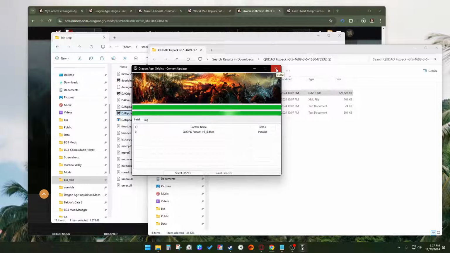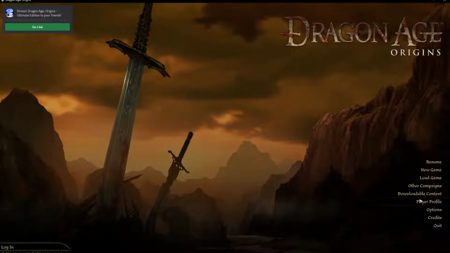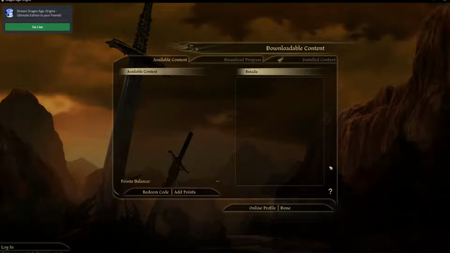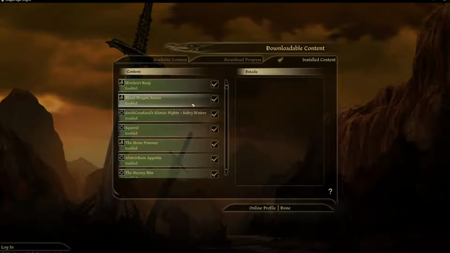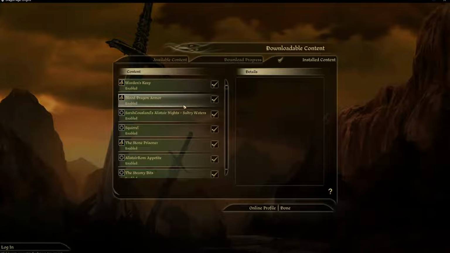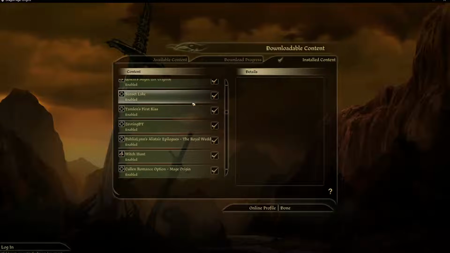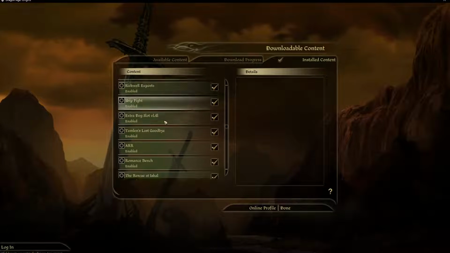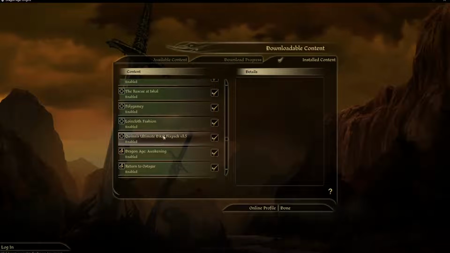Now we can load up the game and make sure that it's actually in the game properly. So now that we have the game loaded, we can come to the main menu and go to downloadable content. Once you've clicked downloadable content, go over to installed content. This is where you should see a lot of the DLC stuff that you've downloaded, but it's also where you're going to find your DAZIP files that you've downloaded. I have a lot, but besides that, if you're scrolling down, we should be able to see Quinn's Ultimate Fix Pack. There it is. Boom.